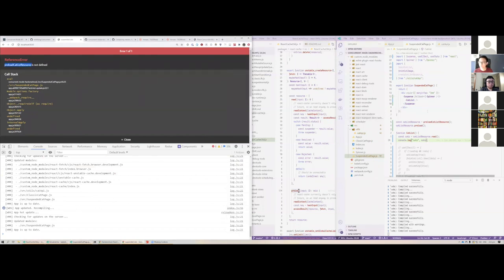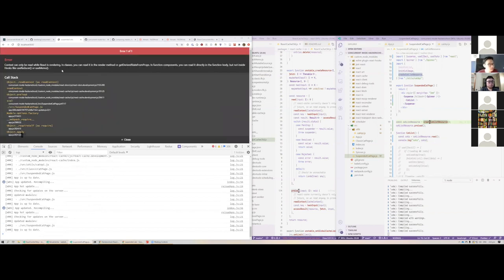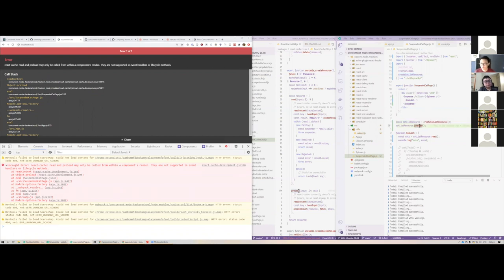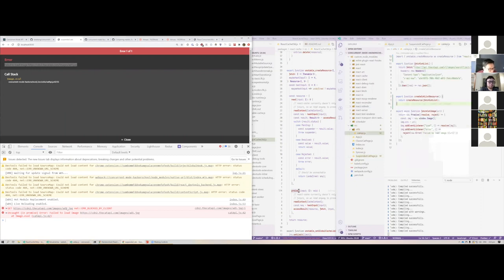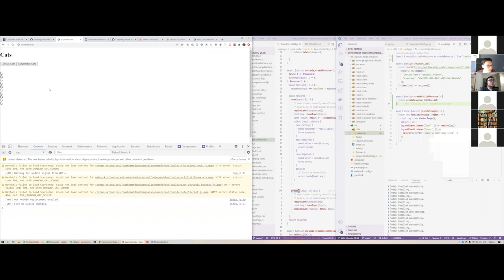Or not. Oh no, it's not preloading anymore. Context can only be held like... Oh, that's weird. Is it because I tried to preload? Huh. This seems like an app locker thing. Yes. Suspense works. Okay, yeah.